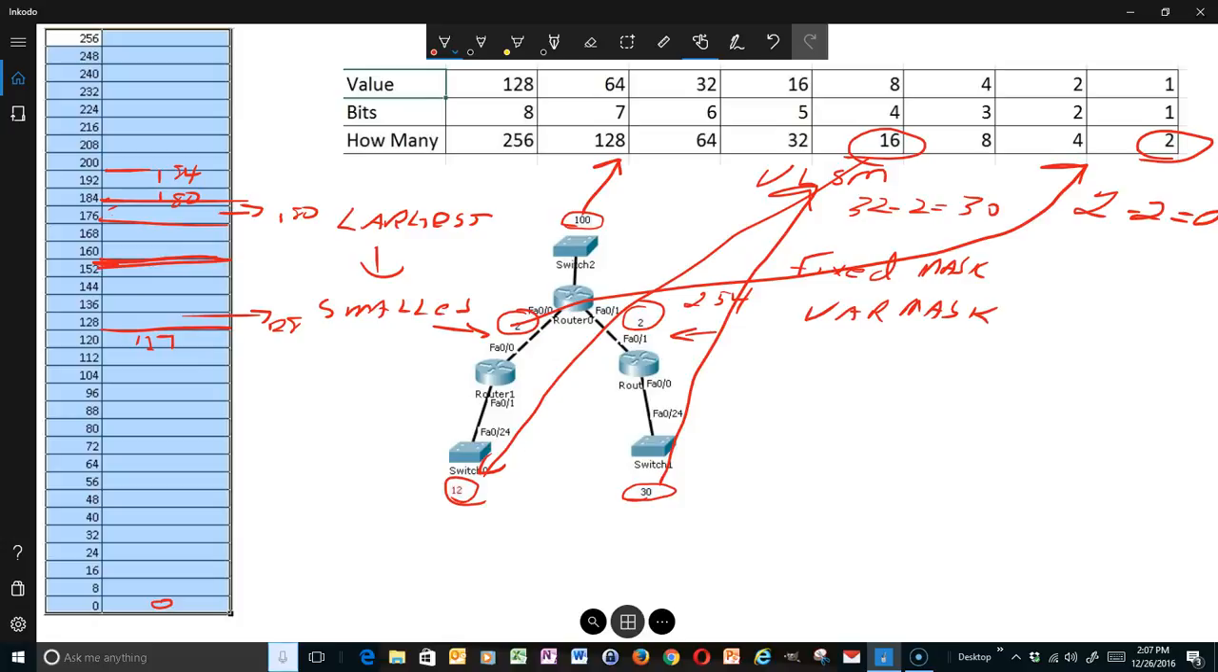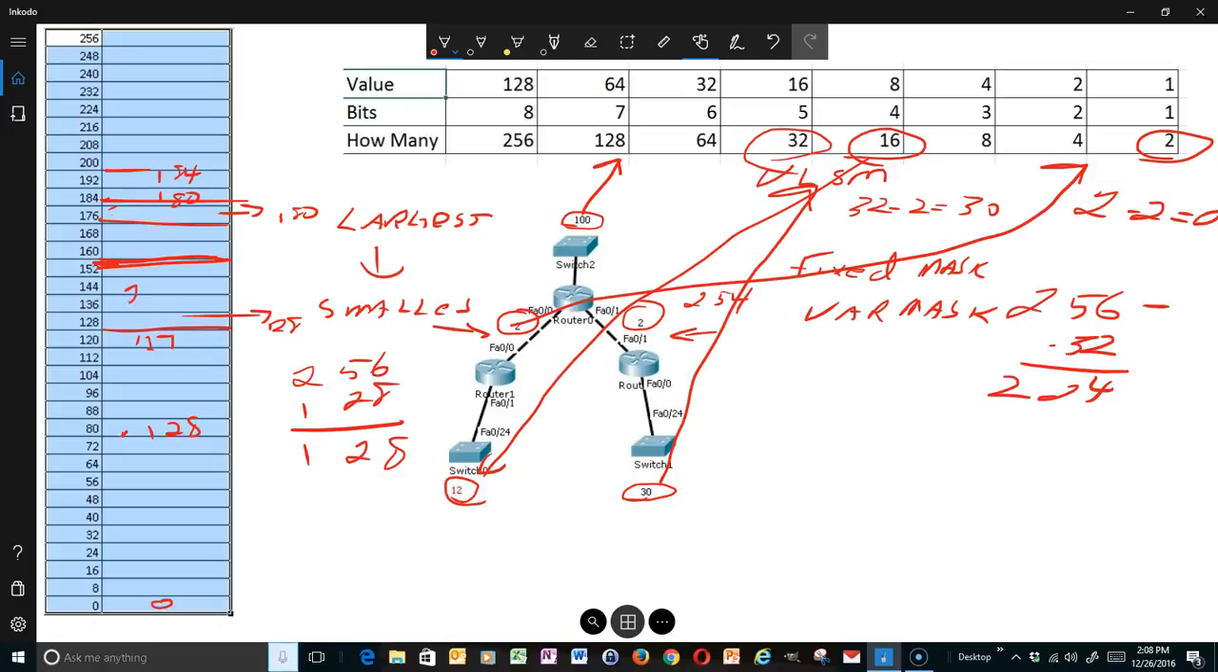Now our subnet masks. For the 128, the increment, 256 minus 128, is going to give us 128. So this subnet mask will be 255.255.255.128. Our next one here, where we had the 30, was 32, so 256 minus 32 will be a mask of 224. Our 12, which we used 16, is going to be 256 minus 16, which will give us 240. So this one is going to be a 240.